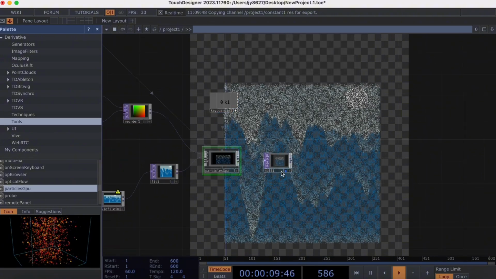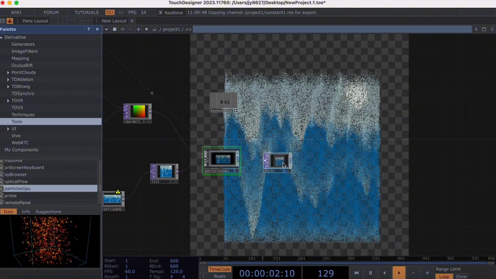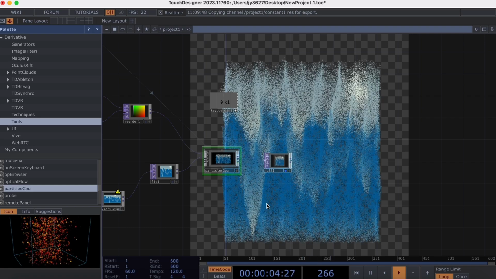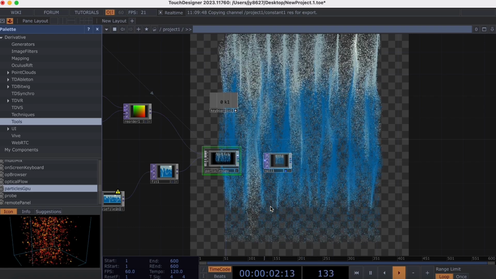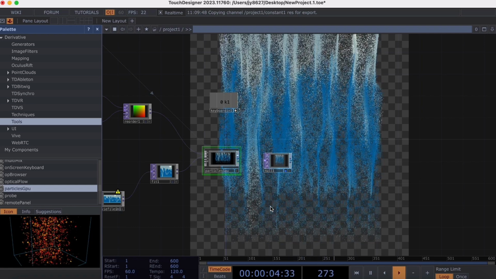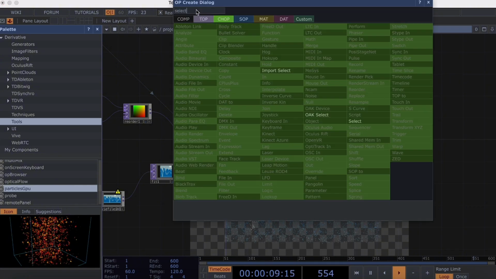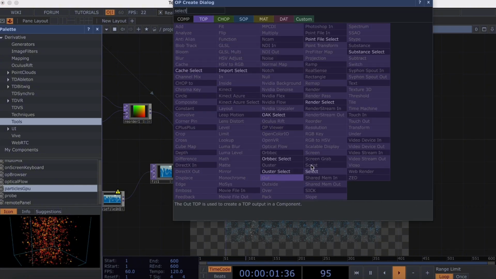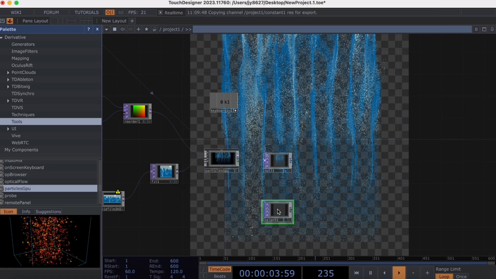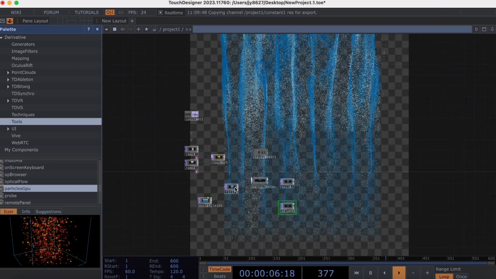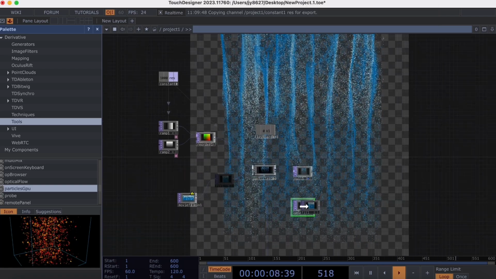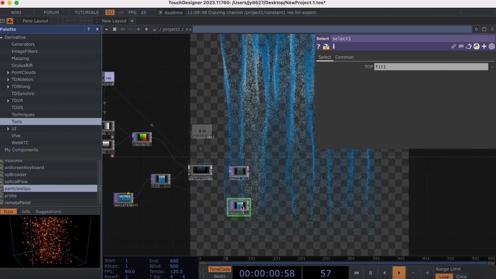For now, we still want to make the kind of glass effect of the particles, which means we need to add another layer of the original picture at the bottom. Add a select top, then we drag and drop it in the select top.